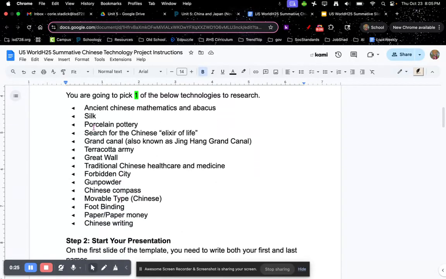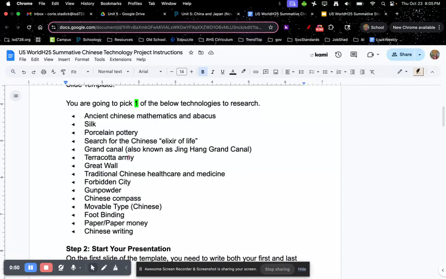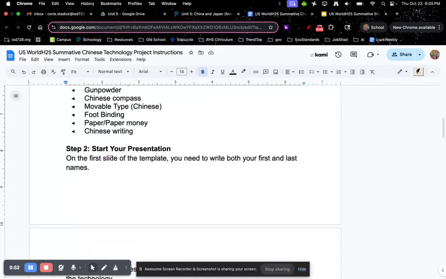So, you can either choose ancient Chinese mathematics and the abacus, silk, porcelain pottery, search for the Chinese elixir of life, the Grand Canal, also known as the Jinghong Grand Canal, the Terracotta Army, the Great Wall, traditional Chinese healthcare and medicine, the Forbidden City, gunpowder, Chinese compass, movable type, the Chinese version, by the way, foot binding, paper money, and Chinese writing. Once you have chosen one, you're going to start your presentation.